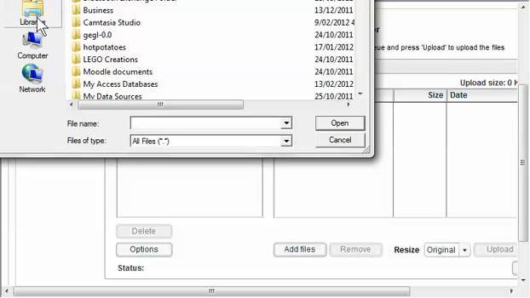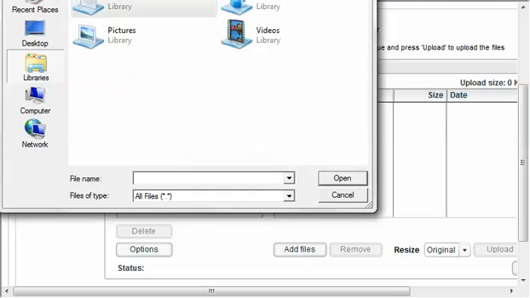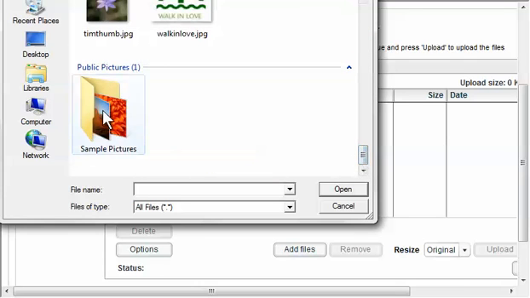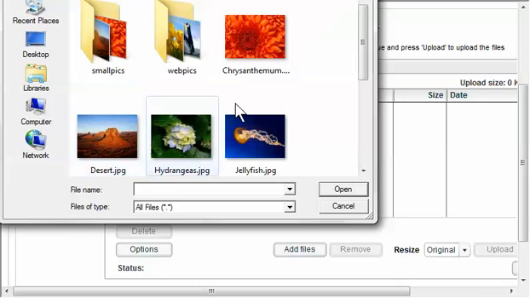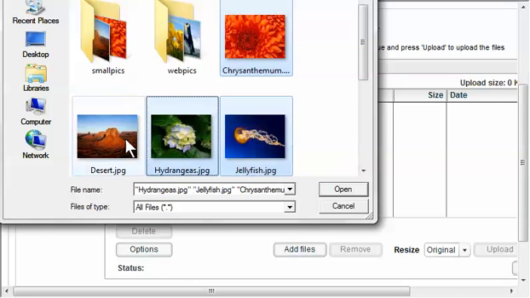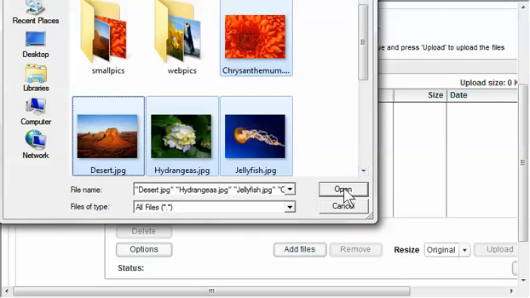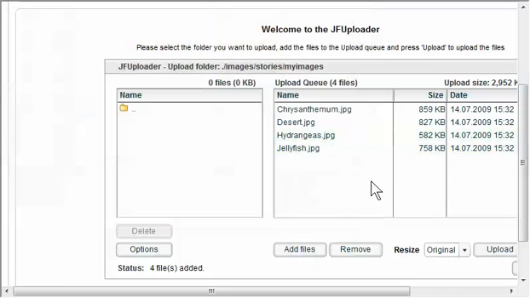Now I'm going to go to add files and go to my libraries and I'm going to find some sample pictures. There they are. I'm going to select some of those. I'll select 3 or 4 to upload in one go, but you could do more than that. Alright, I'll click open. There they are. And now I'm going to click on upload.